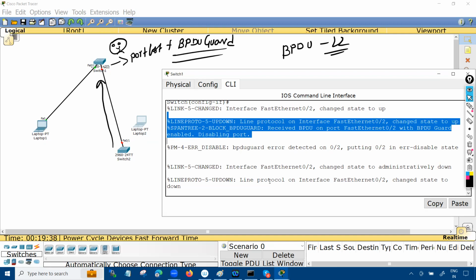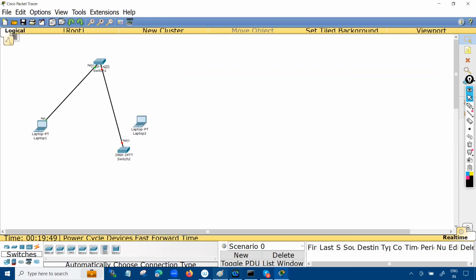So that's one way you can protect your spanning tree network with the help of BPDU guard. By default, BPDU guard is disabled. You need to manually enable it.